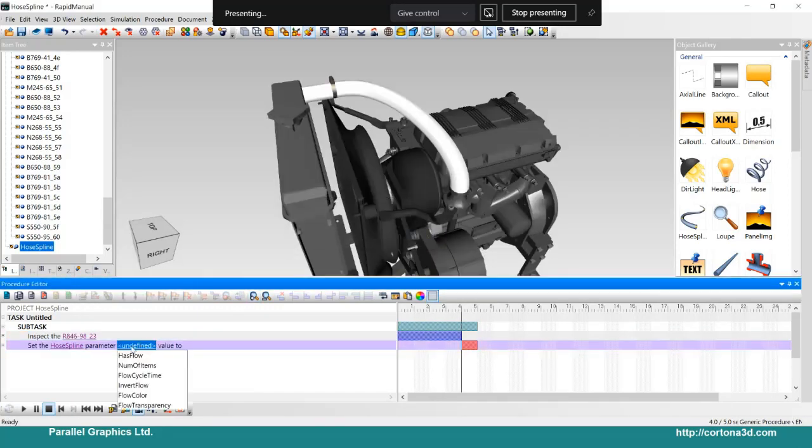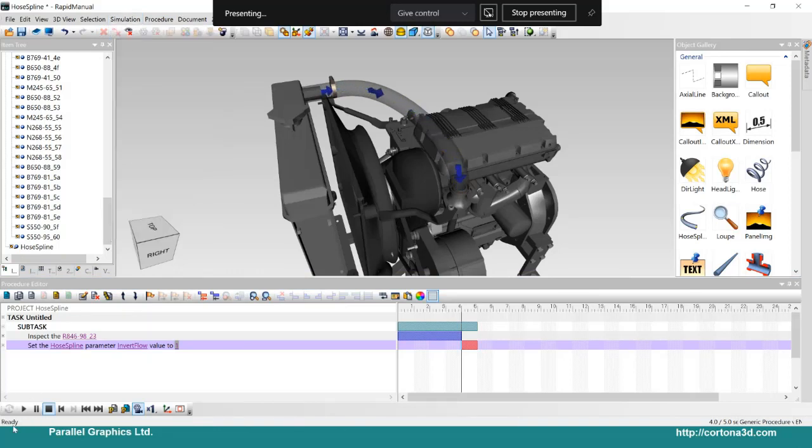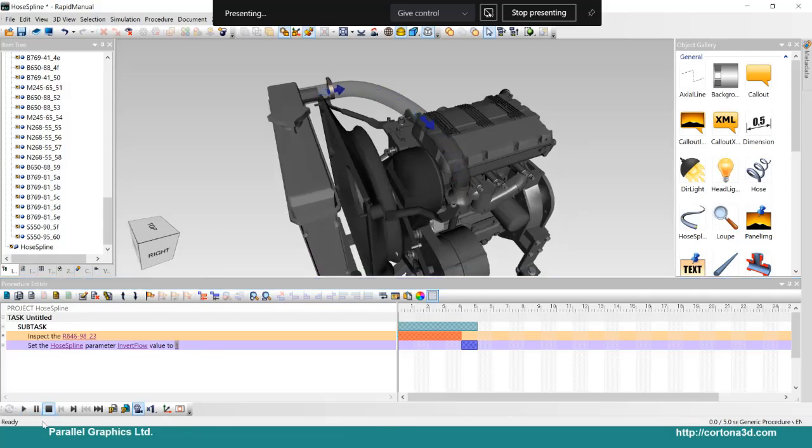Here I can select one of the predefined parameters of the object gallery item. So let's say invert flow, a value of 1. Okay, now let's check this. So initially it goes in this direction. After the first action finishes, the opposite direction.